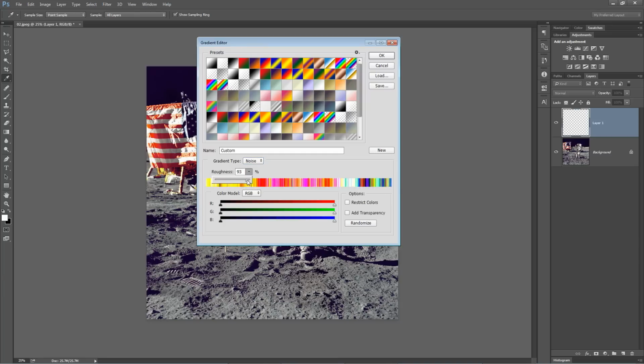You can increase or decrease the roughness of the gradient, so you can get anything ranging from a cool and beautiful pastel array of colors, which are smoothly blended together, to something much more rough looking, like this. If we reduce the roughness, you can even constrain to certain colors. Let's say you only want variations of green. Dump all the red and blue. You can restrict colors, add transparency, and then hit the randomize button a bunch of times to mix it up, right? Boom, boom, boom. Cool.